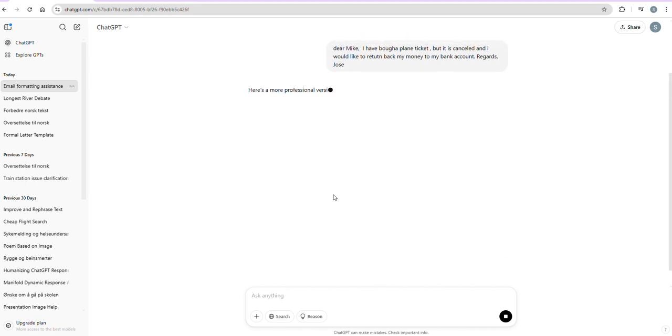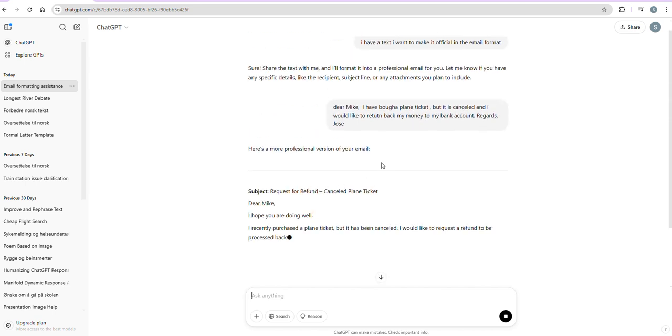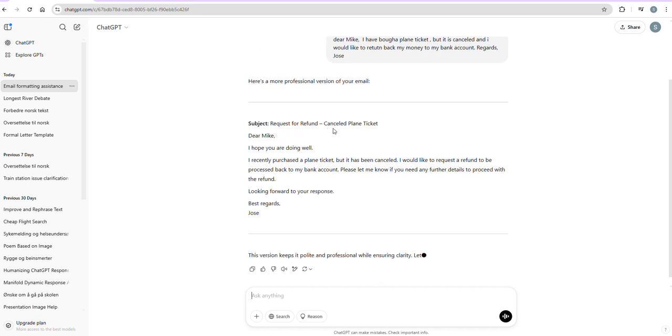And then it reads that email and makes it very nicely. Subject: Request for refund, cancelled plane ticket. Dear Mike, I hope you are doing well. I recently purchased a ticket, it has been cancelled, and I would like to request a refund. Looking forward to a response from you. Best regards, Jose. That's perfect.